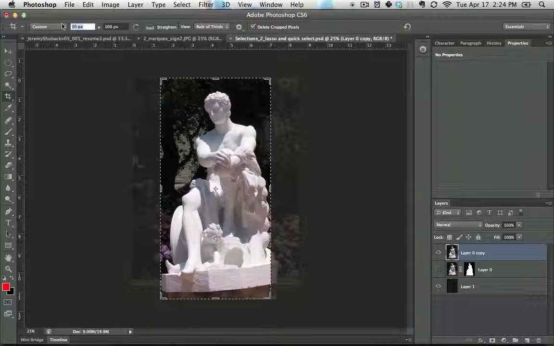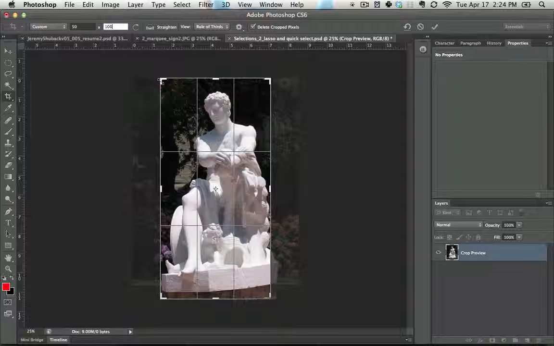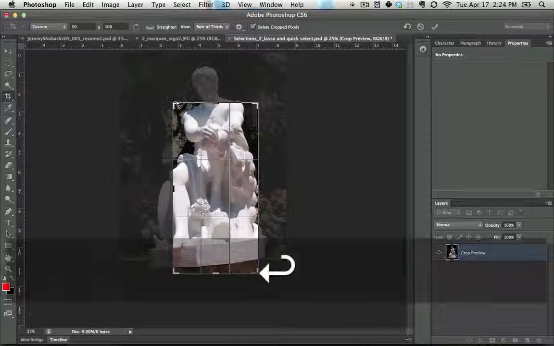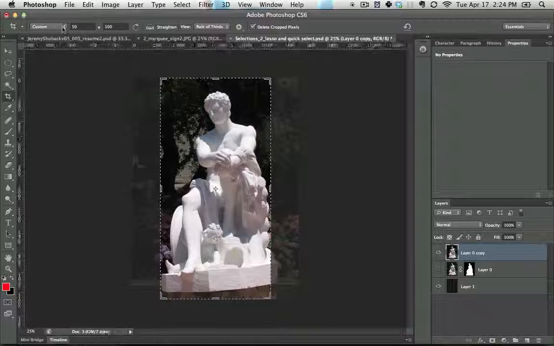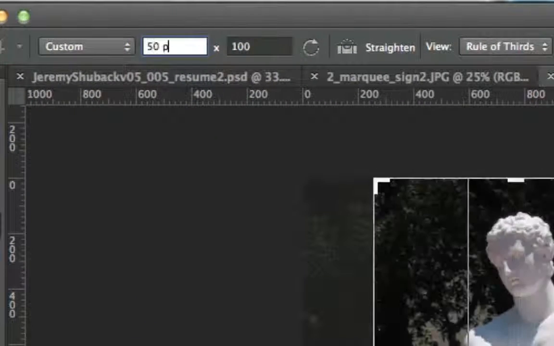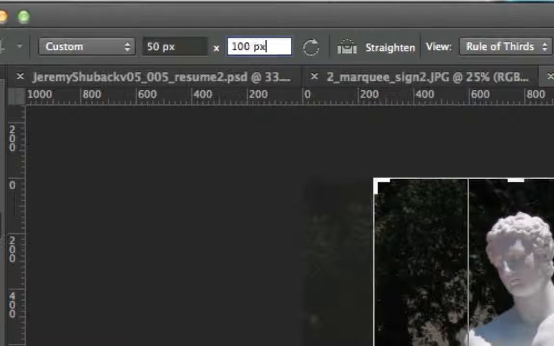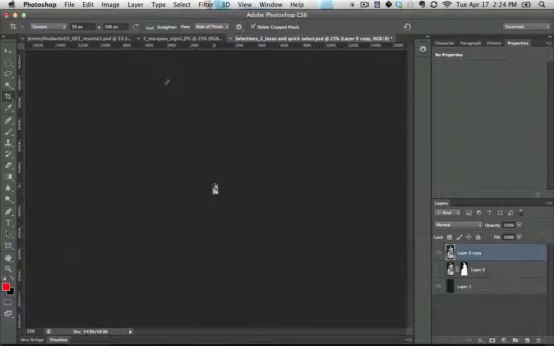So let's type in 50 by 100. What might happen is you type in 50 by 100, and rather than it going to 50 by 100 pixels, it goes to 50 by 100 inches. That isn't particularly helpful for you. In order to solve that, all you need to do is type in 50 px by 100 px, and px stands for pixels. You could type out the entire word pixels, but why waste your time with that?